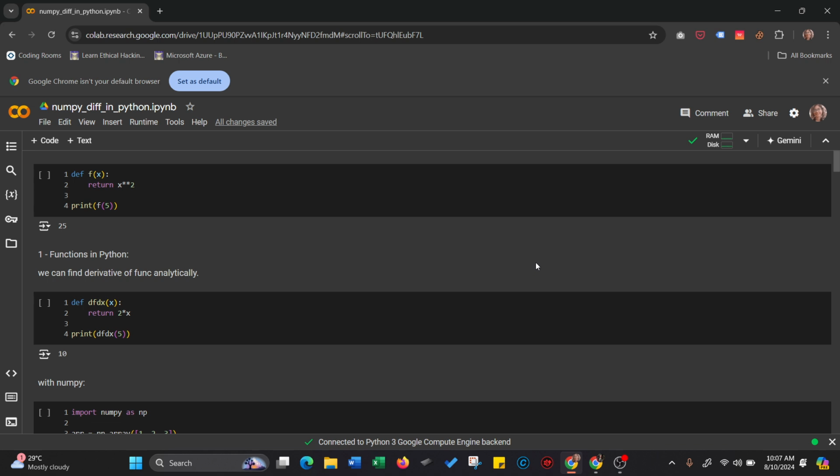So suppose we have a function, f of x is equal to x square.